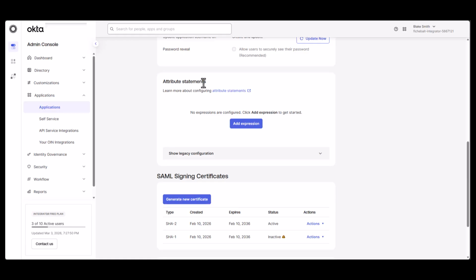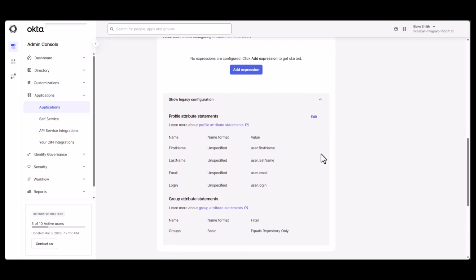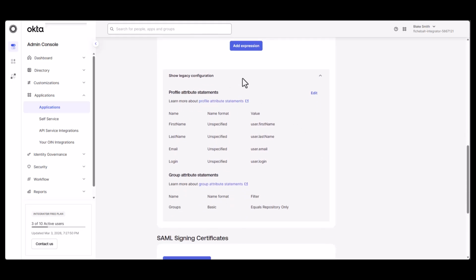This has changed since the first video I did with Okta. But if you click this little drop down, it'll show you legacy configuration for attributes. They have a new way of doing attributes, so if you want to learn how to do that, you'll need to read through the documentation.